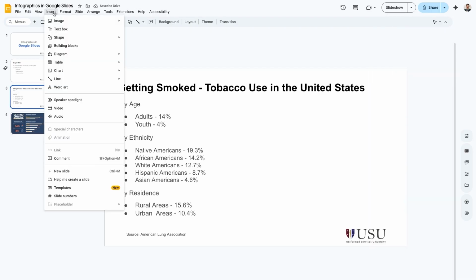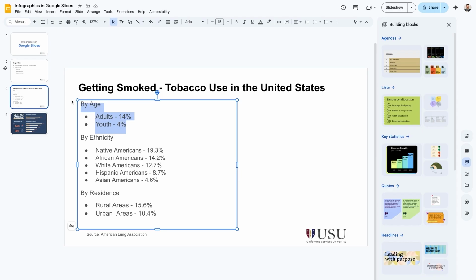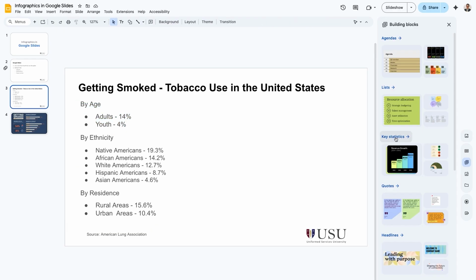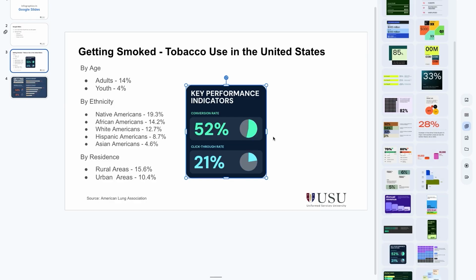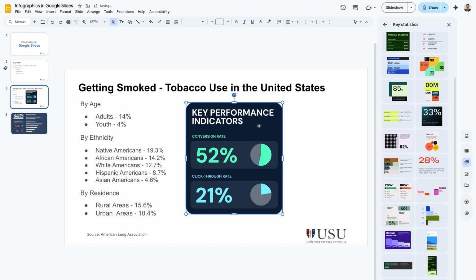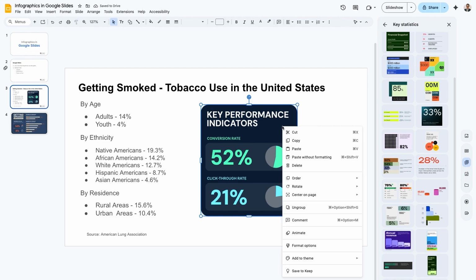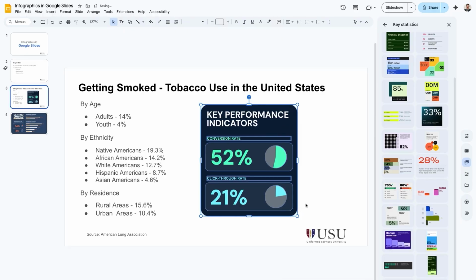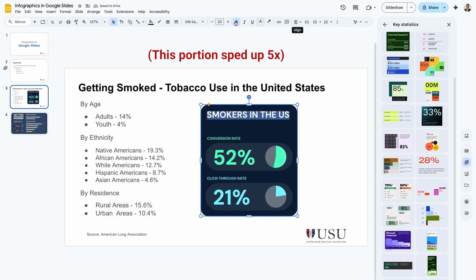So I'm going to start with my first set of data, which breaks down smoking by age. And since the data is a statistic, I'm going to open up key statistics and see which one looks promising. And there we go. Now, like the diagrams, each building block is fully customizable, but it makes it a lot easier to first ungroup it by right-clicking the block and then selecting Ungroup. After that, you can adjust the text, the size, the colors, and shapes however you like. So I'm going to adjust these colors and create this section of my infographic.